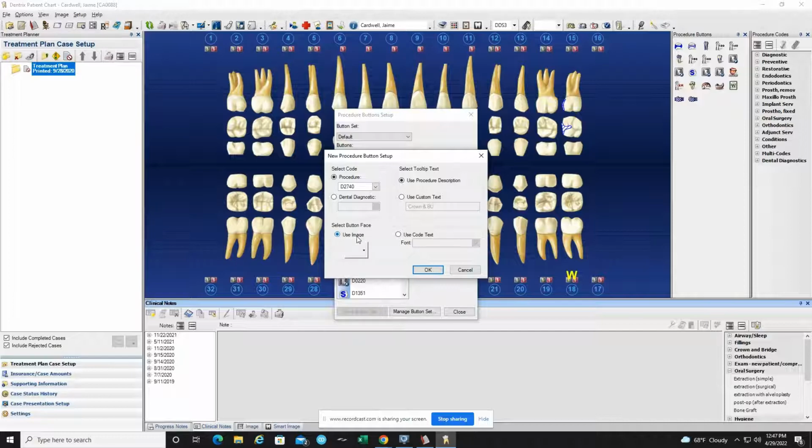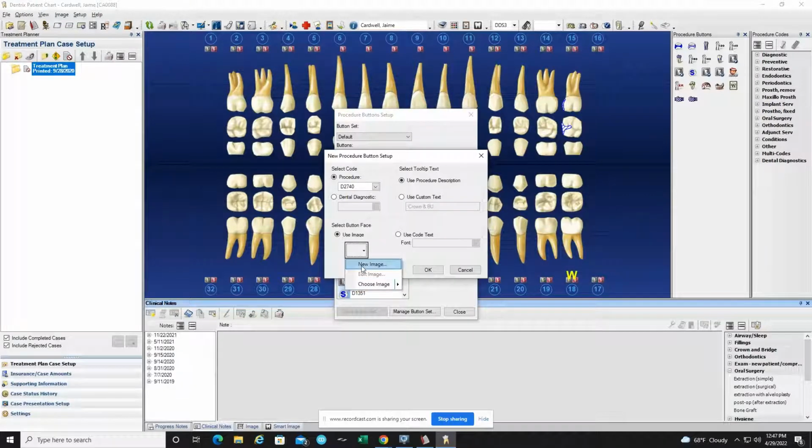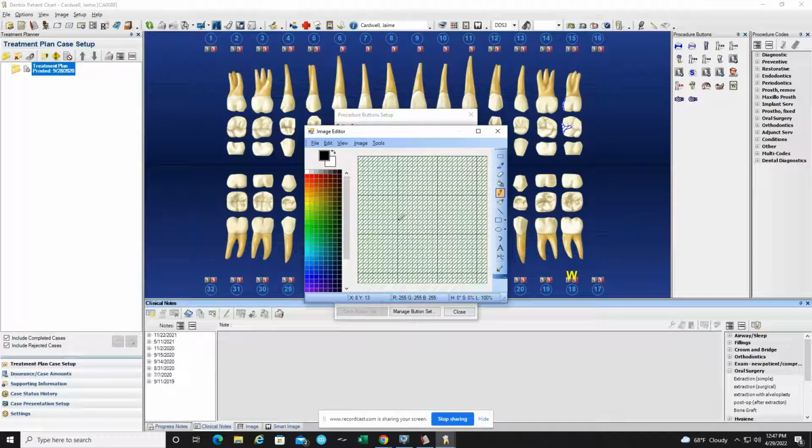So select use image, and in this drop down, you have a couple options. So new image, if you want to create your own, edit image, or choose image. So Dentrix does come with about 80 default icons for you to choose from. Most of them really good, but in some cases there are procedure codes that I can't find an image that makes sense to use for. So in that case, you would want to use a new image. From here, it's pretty limited on what you can do. It opens this little image editor box. You can draw a little picture, you can use text, or you can upload your own image.